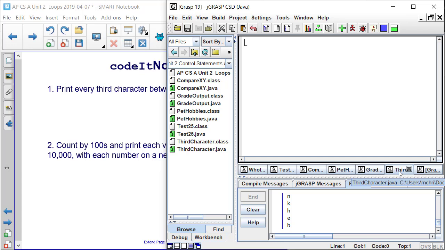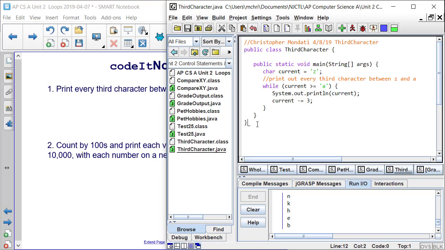And since this is also going to be using a while loop, it makes a lot of sense to copy the code from our third character file, rather the first activity we did on this Code It Now page. And Control V to paste it. Instead of third character, let's call this count hundreds. And we change the class declaration name as well.